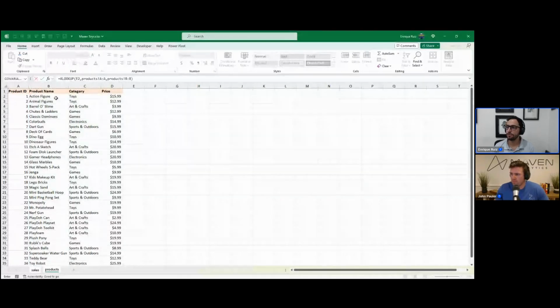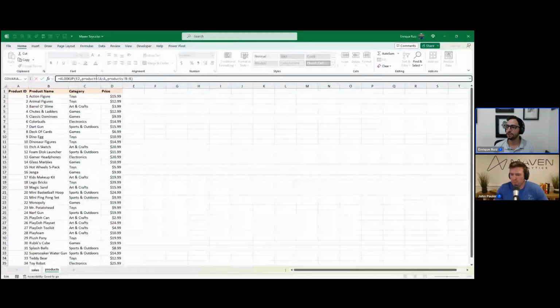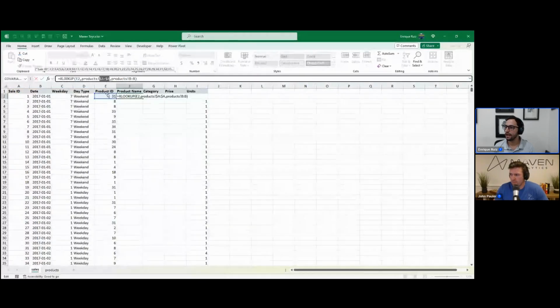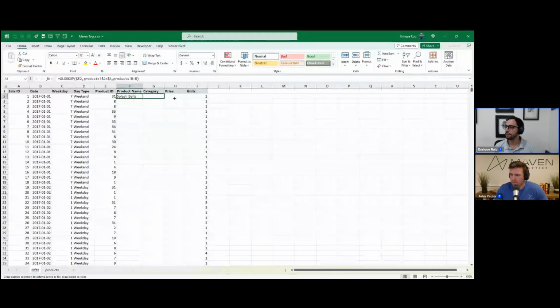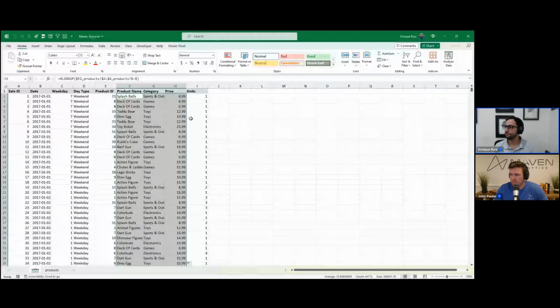And if I'm careful with my reference types here, I want to apply my formula to the right. So then I bring over my category and then my price. So I'm always going to be looking for my product IDs in column A. Let me fix that. And then my product ID here is always going to be in column E. So I'll fix column E as well, but I'll leave the row relative so I can apply it down. Press enter. We've got our product name, category, and price. Apply it down, and voila.